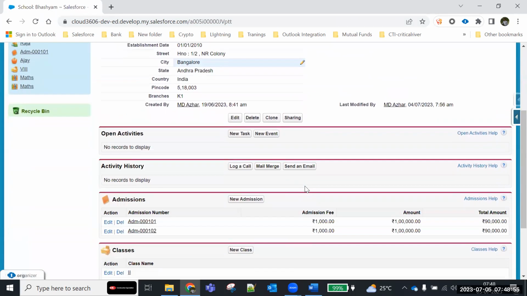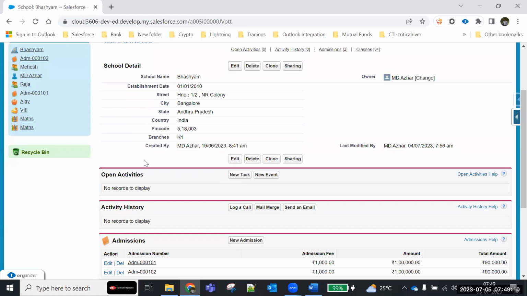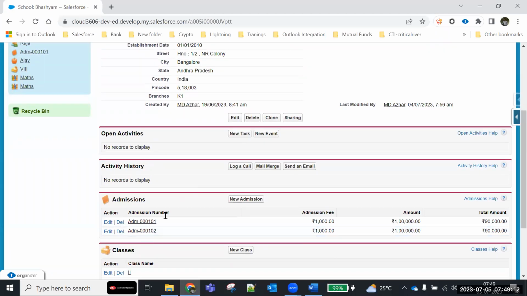Okay, so now count is clear. If I want to count the number of child records on the parent, then I can use count. Next, we have sum. If school management wants to see the amount gathered through admissions, what is the amount gathered by the school here? 2 admissions are there. The admission fee, if you gather it, will become 2,000, 1,000 plus 1,000. This is the actual amount and this is the discounted amount. So what is the total amount here? 90 plus 90, total 180, right?